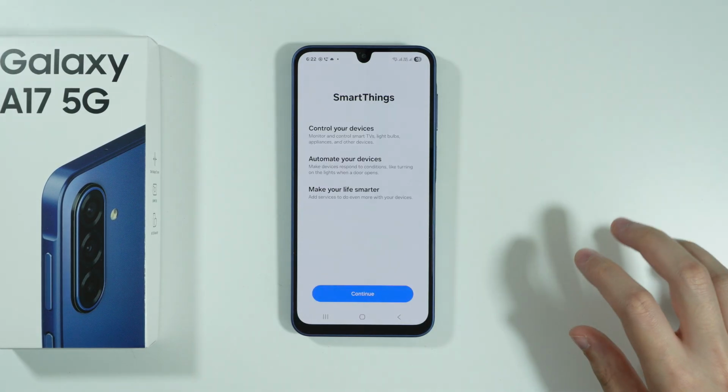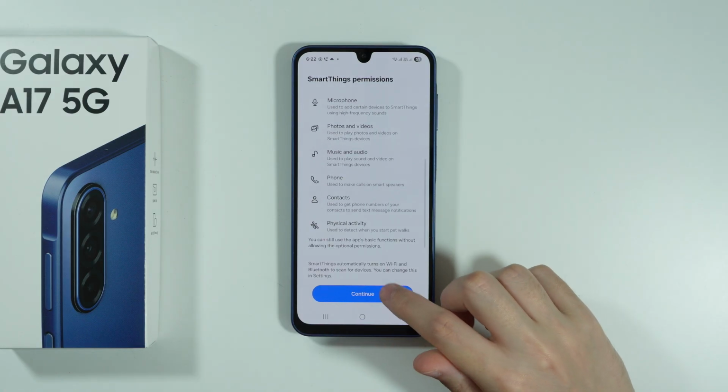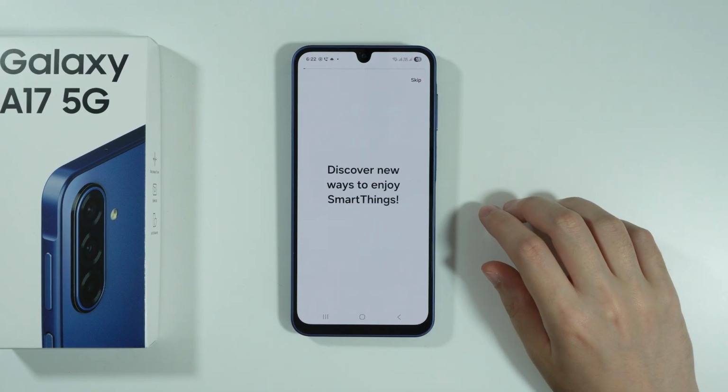And after that, you should press continue and then go to more in order to see the full list of permissions that we need to grant, and then press continue.